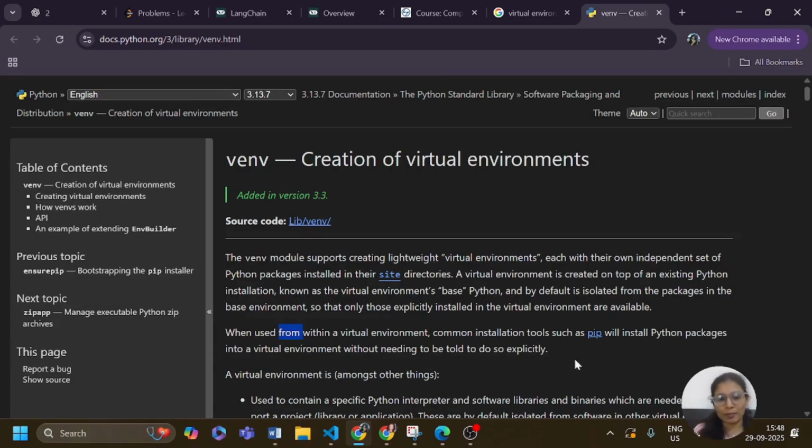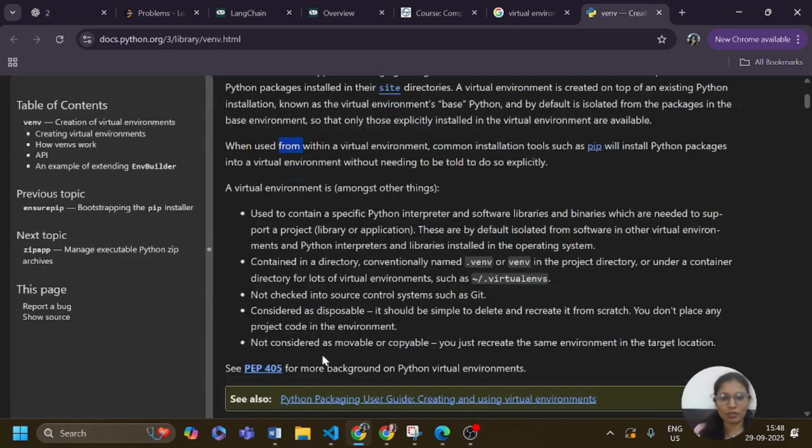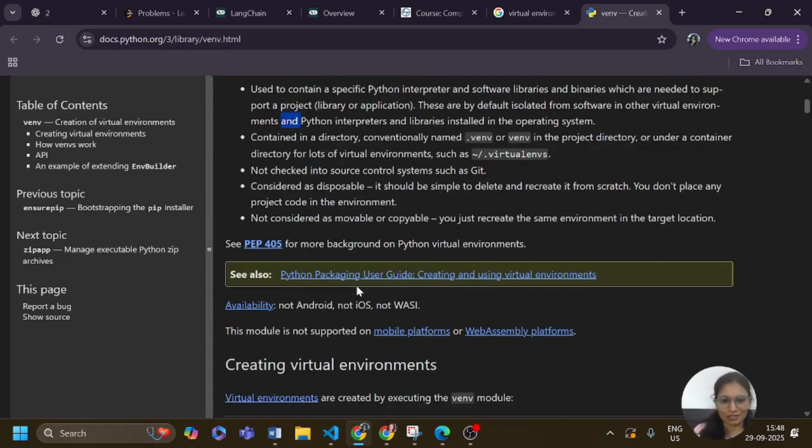Pip will install Python packages into a virtual environment without needing to be told to do so explicitly. A virtual environment is, amongst other things, used to contain a specific Python interpreter and software libraries and binaries which are needed to support a project. These are by default isolated from software in other virtual environments and the Python interpreters and libraries installed in the operating system. Okay, so I need not read everything.